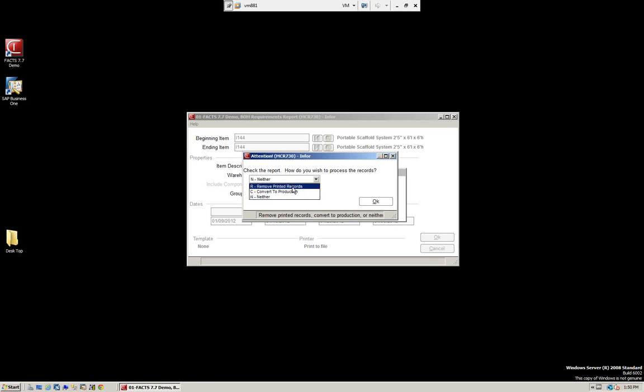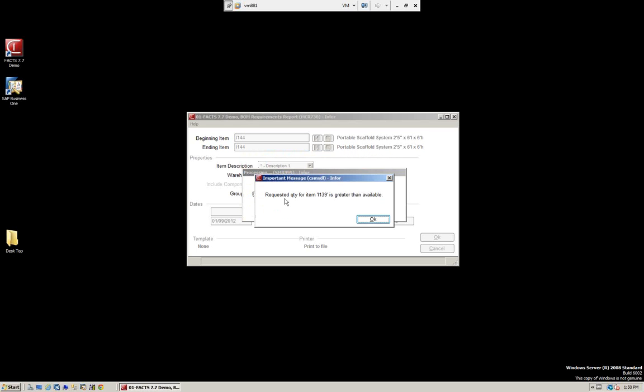And here you can either remove these printed records if you want. You can convert them directly to a production here if you want, or you can do either. So here, if you wanted to control and produce them this way, you can run the report and you can convert these to production orders. So let's see that. If we convert to production, you can see, again, we're getting our warning. So we don't have enough stock, and it's just letting us know. But again, we're bypassing that. Go through all this.